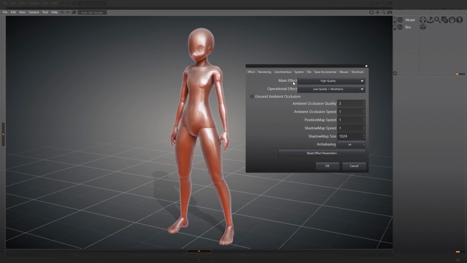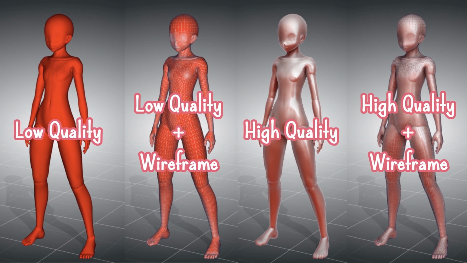Now, your main effect is the way the model will appear when everything is standing still, when you're getting ready to export or save an image of your model. Now, to save you from cycling through the different options yourself, I'll show the variations and their names here that you can choose from. On any given day, I'll juggle between low and high quality for my main effect.